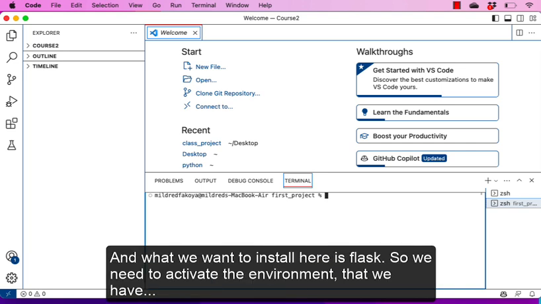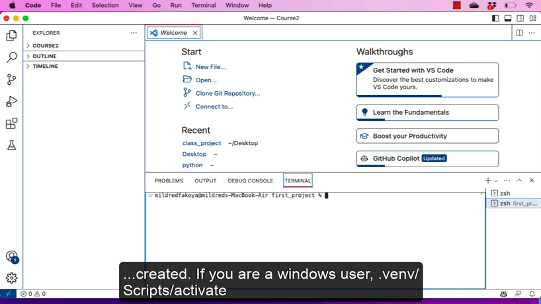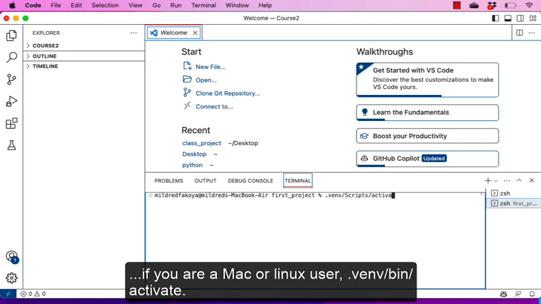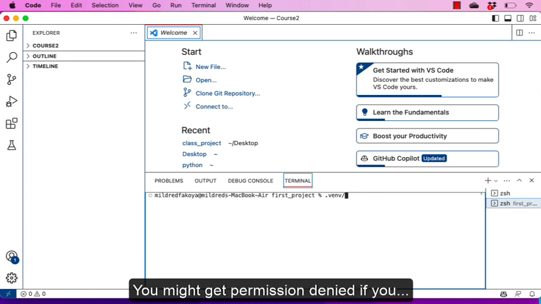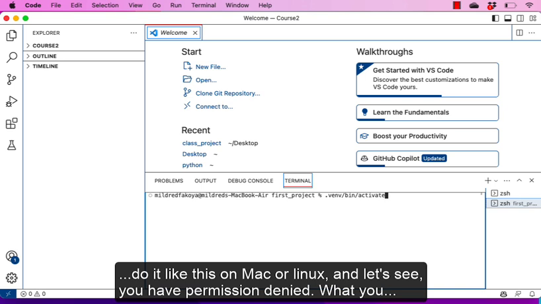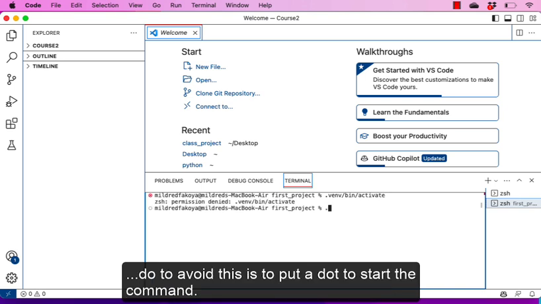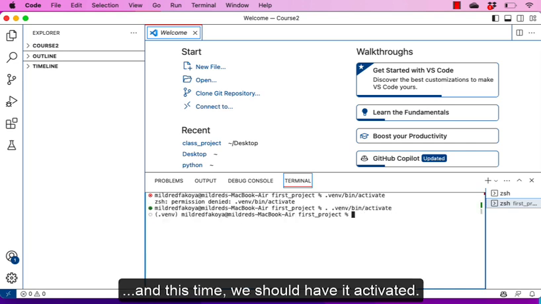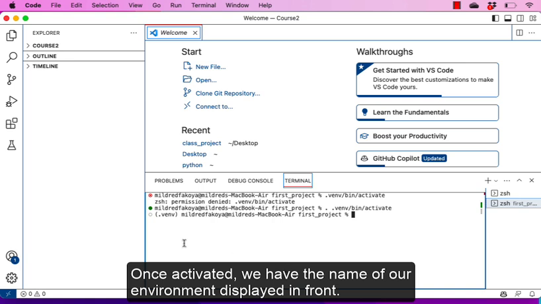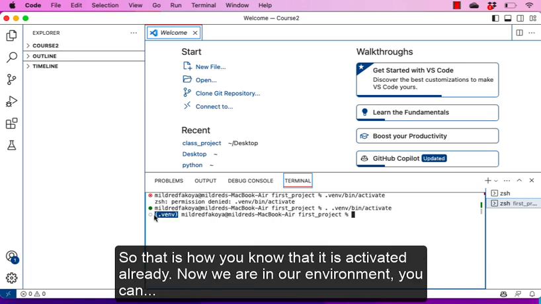And what we want to install here is Flask, so we need to activate this environment that we have created. If you are a Windows user, .venv/Scripts/activate. If you are a Mac or Linux user, .venv/bin/activate. You might get permission denied if you do it like this on Mac or Linux, and let's see that we have permission denied. What you do to avoid this is to put a dot before you start, .venv/bin/activate, and this time you should have it activated. Once activated, we have the name of our virtual environment displayed in front there, so that's how you know it's activated already.